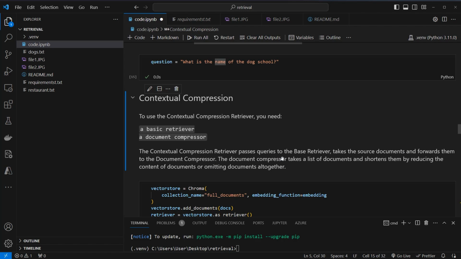The document compressor is an LLM that takes a list of documents and shortens them by reducing the content of the documents, or is actually allowed to omit the documents altogether. So instead of passing all of the documents to the LLM to create a final answer, we make another step by reducing the content or the amount of documents you pass to the LLM.